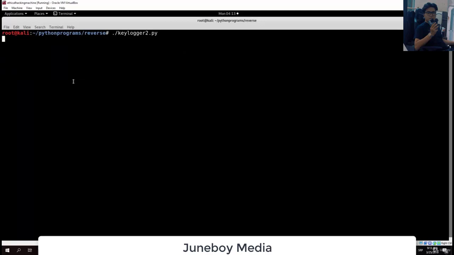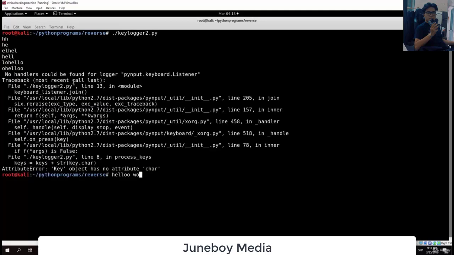If we run it once again and type here hello world, you will see that it will type the word hello first, and then we will get an error called AttributeError. The reason we got this error is because our program worked perfectly while we were typing the letters, but as soon as I typed the spacebar, it said key object has no attribute char, since the spacebar key doesn't have any character that represents it. And that's why we get this error.